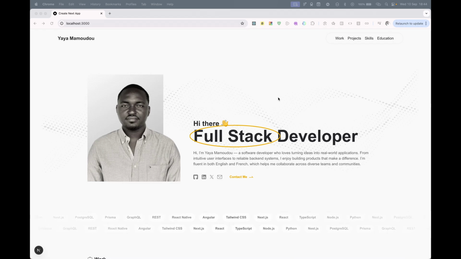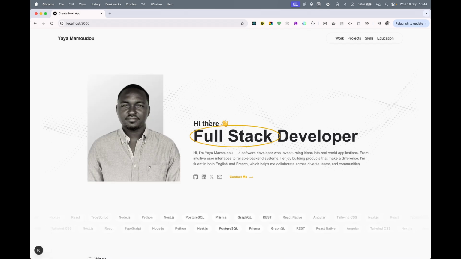Today I want us to look at how to create a path animation using Framer Motion in a React application. So basically, what's a path animation? A path animation is an animation of an SVG, right? So when I reload this page, you would see this line animating and circling this full stack text. So let's dive into it.